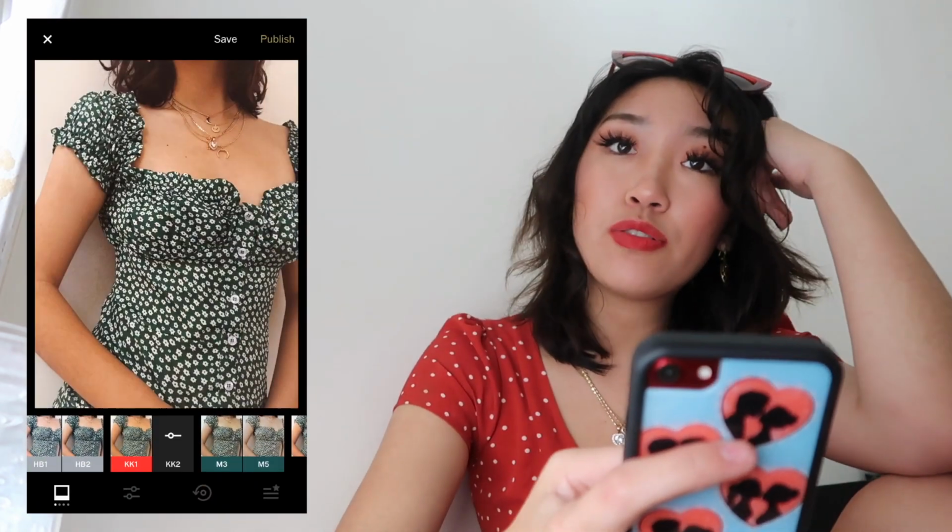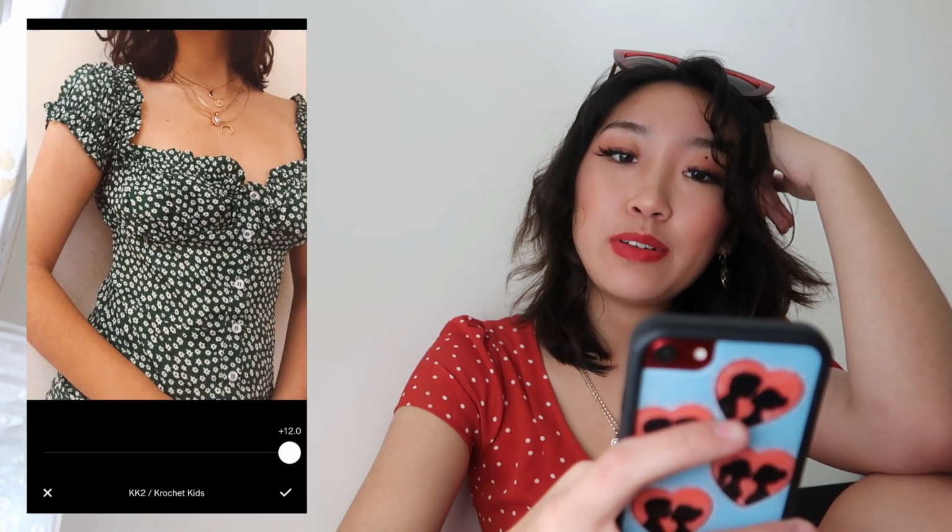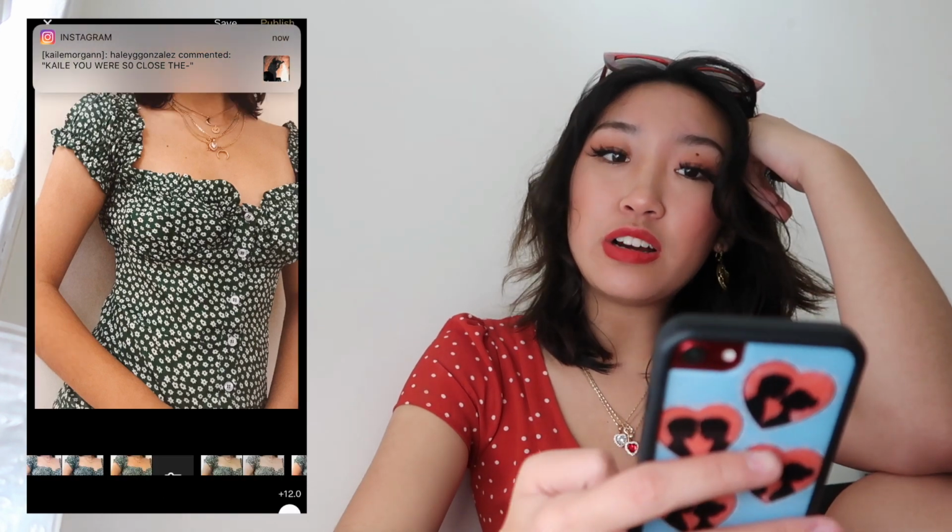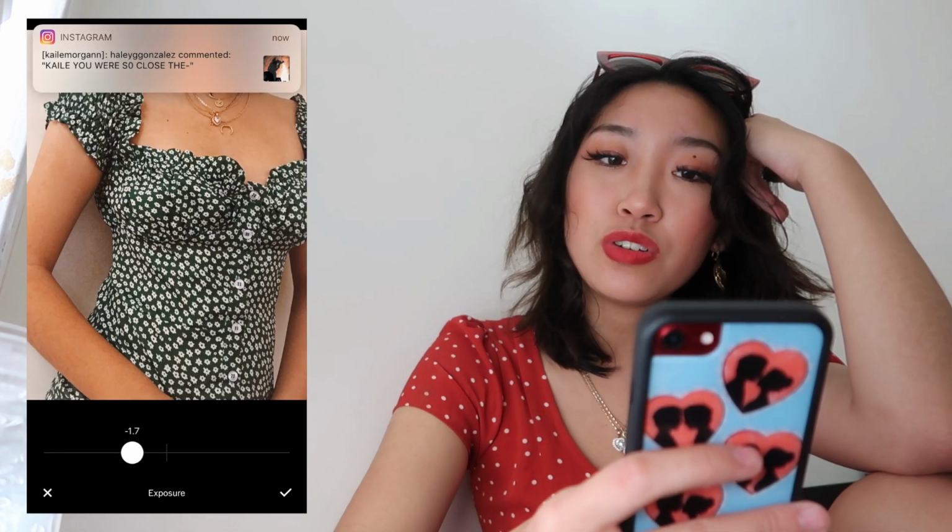So I usually use KK2 for every photo on my Instagram. I just really like how it looks. I usually just leave it at 100 and then I bring the exposure down.